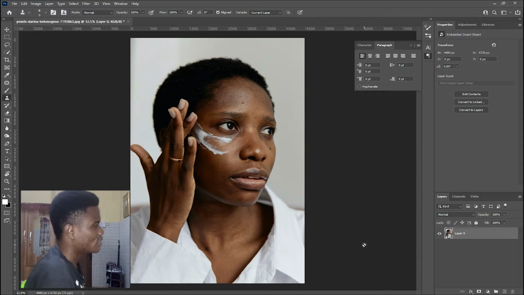Hello and welcome to another tutorial. In this tutorial, I'm going to show you how to create a threshold. So without any further ado, let's get started. First of all, you need to change the background of your picture to white in order to make the threshold pop.